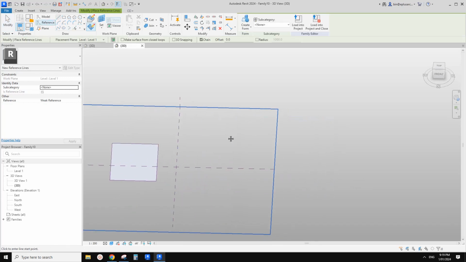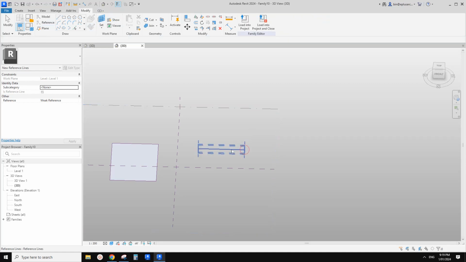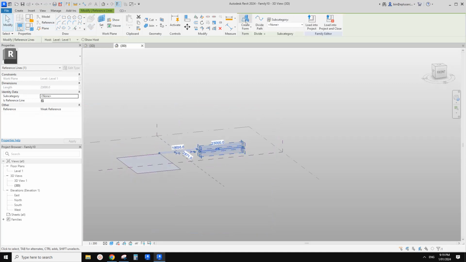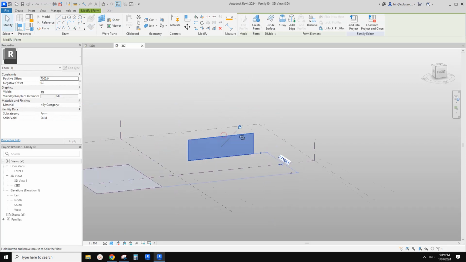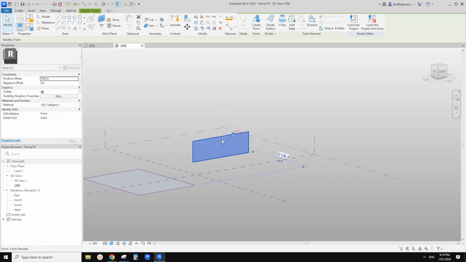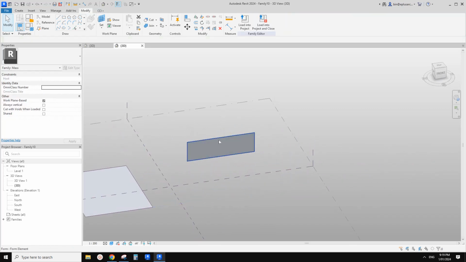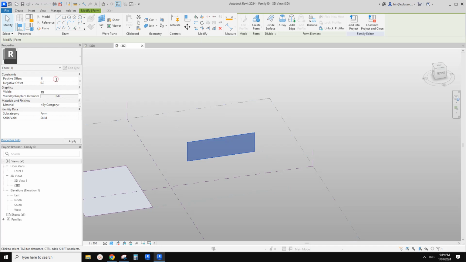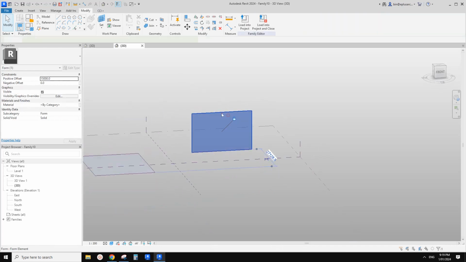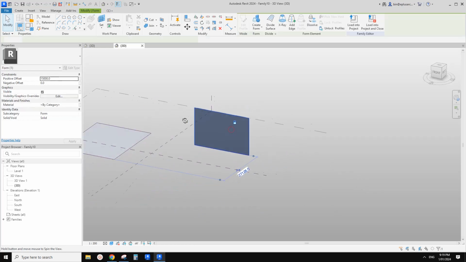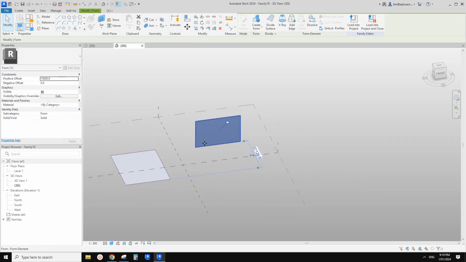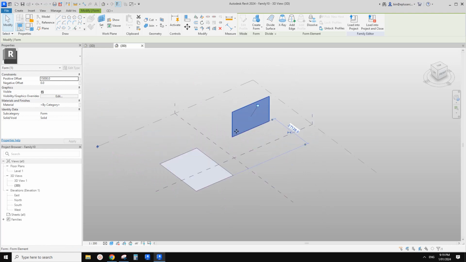So this one will be a reference line, just one reference line. So we can just create an extrusion, just like a vertical surface, right? So maybe I'll just change the height of this one to make it more like a square instead of a long rectangular shape. Okay, I think that's it.